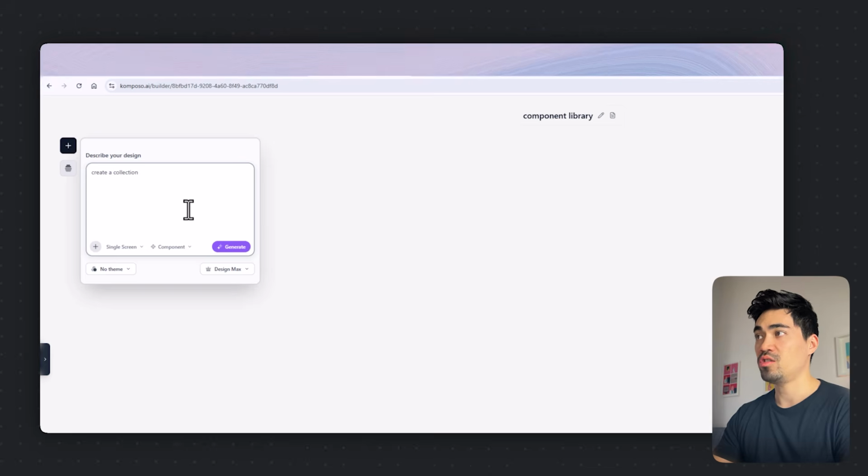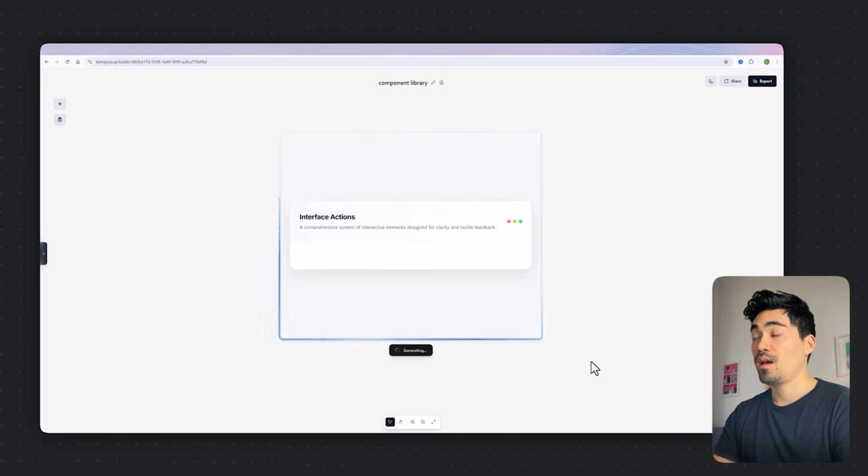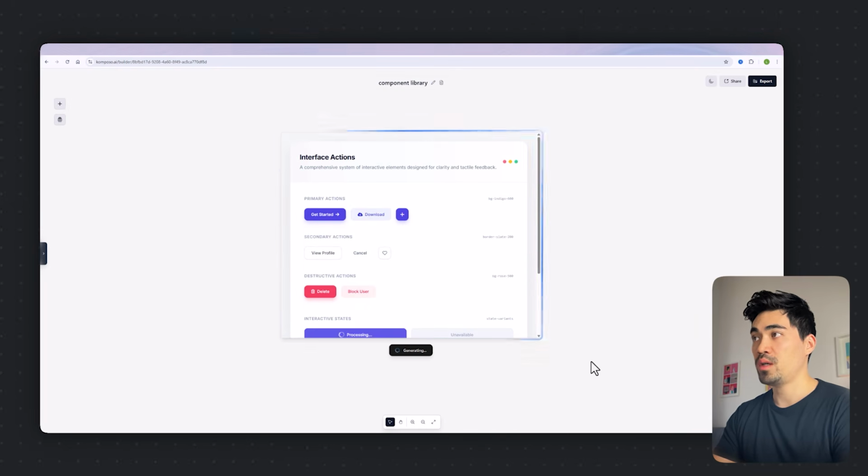All right, now let's actually generate something. I'm going to start with buttons because, let's be real, you're using buttons in every project and it's nice when they're consistent. So I'll type something like: create a collection of modern buttons, primary, secondary, danger, and disabled states. Keep it clean and minimalist with rounded corners. And just like that, Komposo generates some button designs for me.